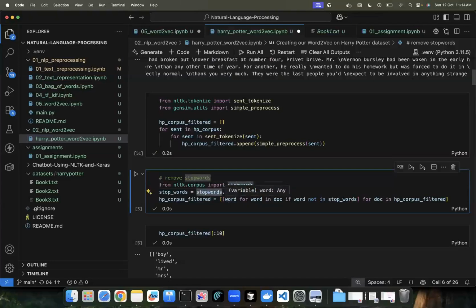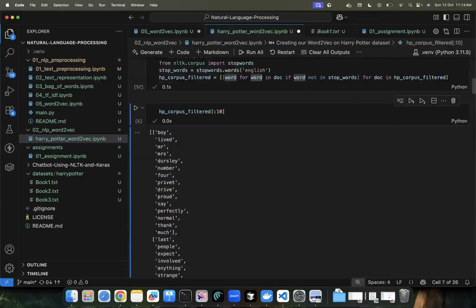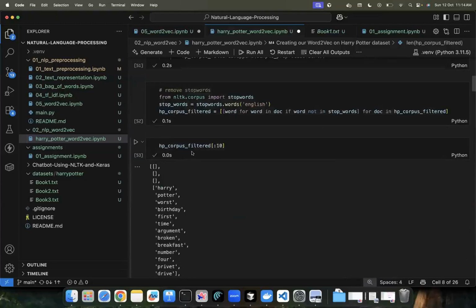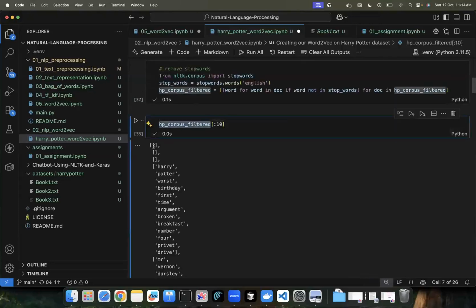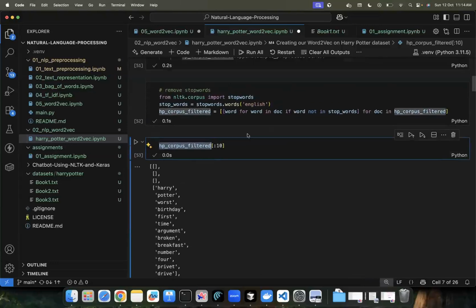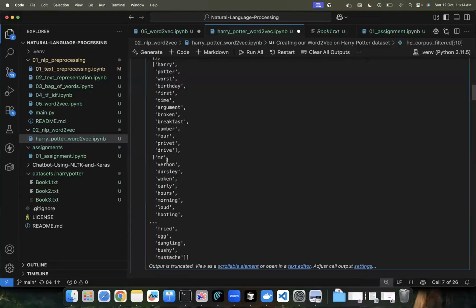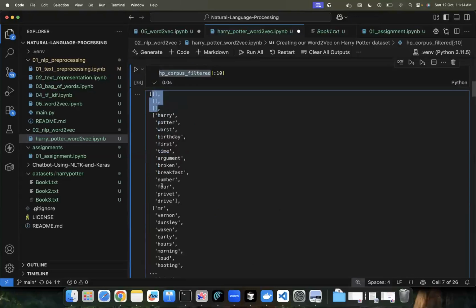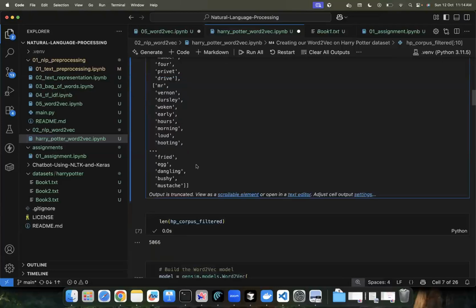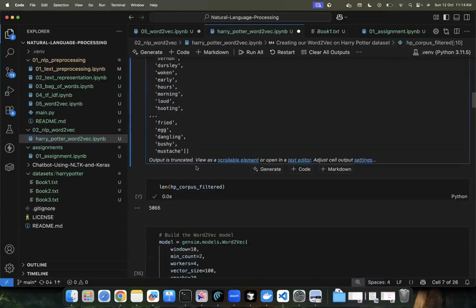So if I execute, you see a few of the things have been removed and I have got this. These are not sentence transformations. Each of these is one particular sentence. In the first sentence everything was removed, nothing was left. Now we have Harry Potter, birthday, first time, argument, broken, breakfast, number 4, private drive. All of these are sentences and their tokens.